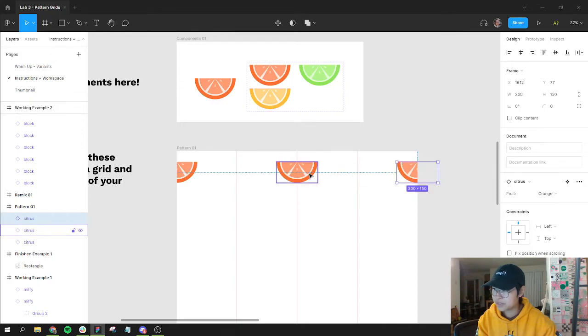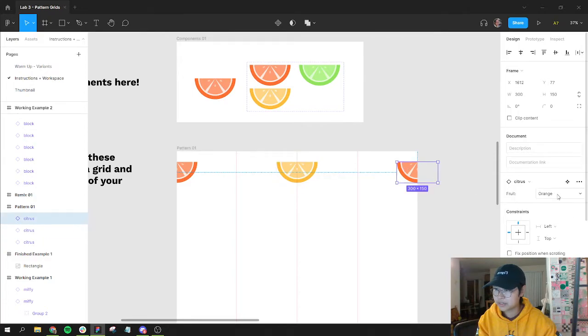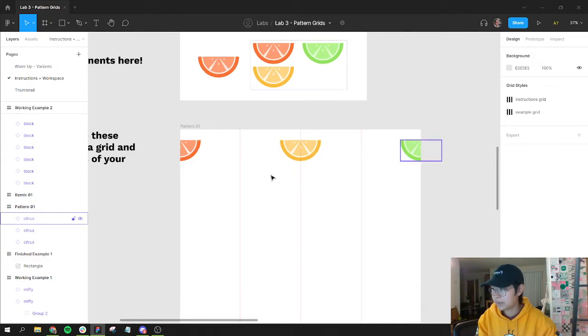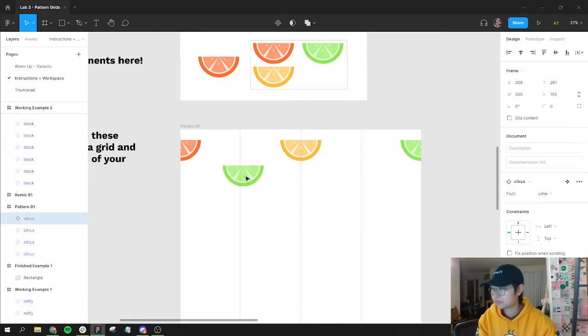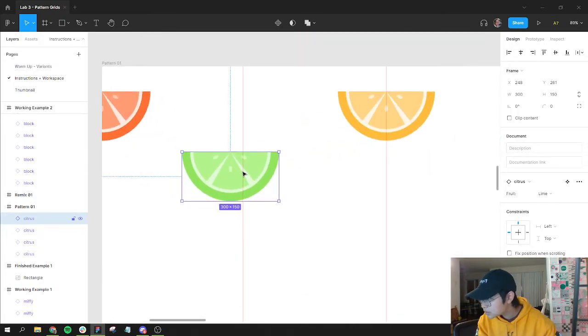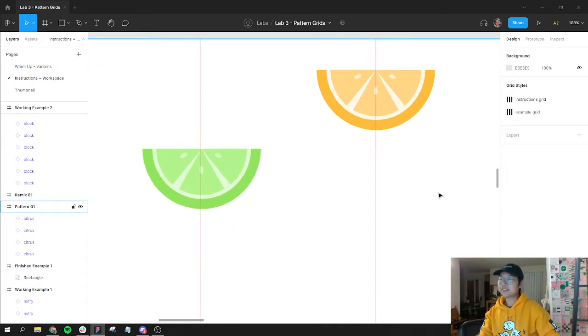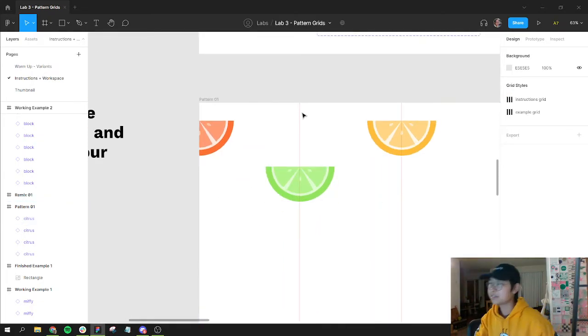And then I want these to be different fruits. So let's make this lime or lemon, and then let's make this one lime. Let's do the same thing. I'm going to drag the lime out and put it here. And then I want it to snap into the middle. Oh, it doesn't want to do it. Oh, okay. So actually, it does not want to snap to the middle of this.